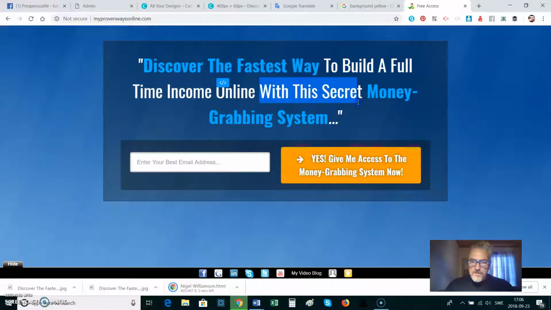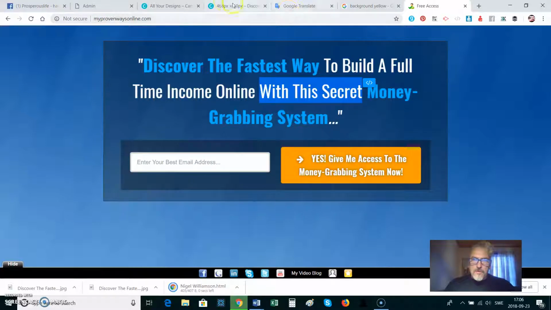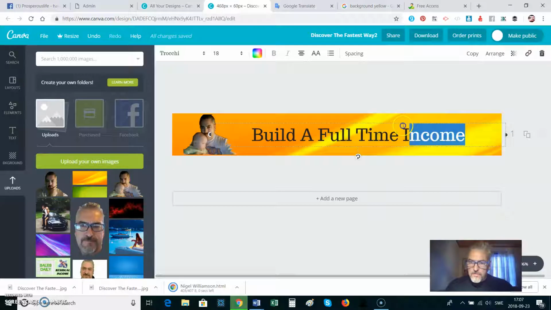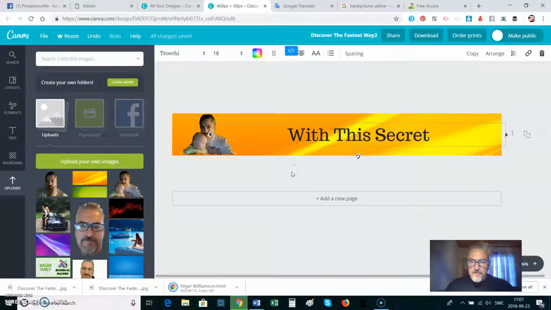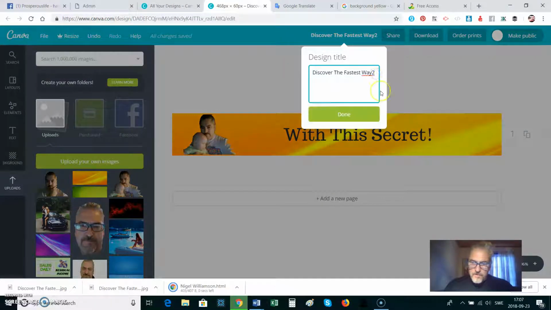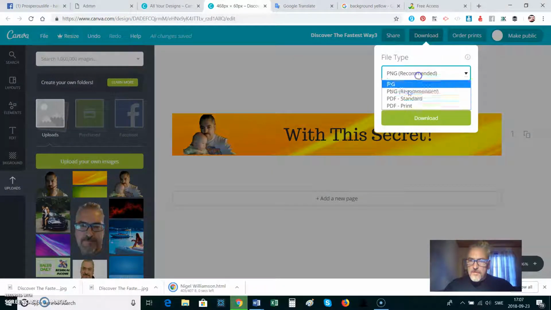With a secret, we just take the secret. Copy that. Go back to our design there. Paste that in. Do that as a 3. That's done. Download that.